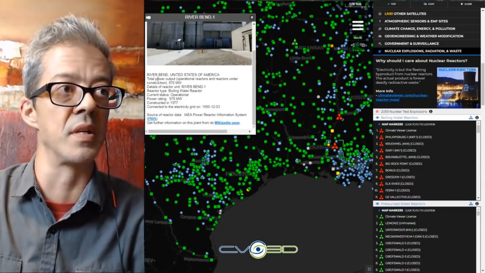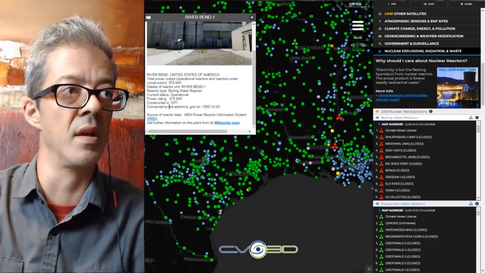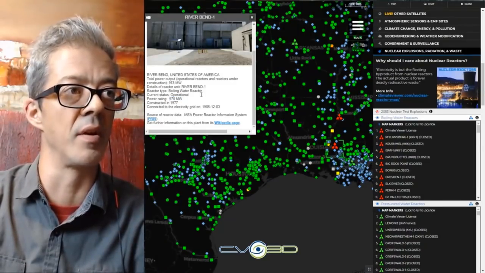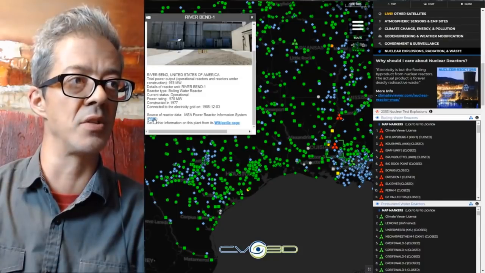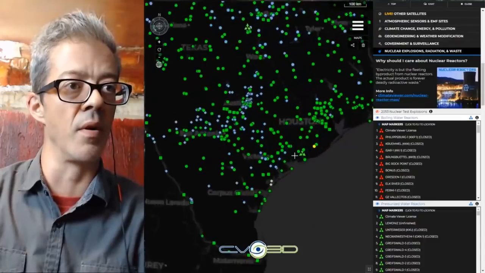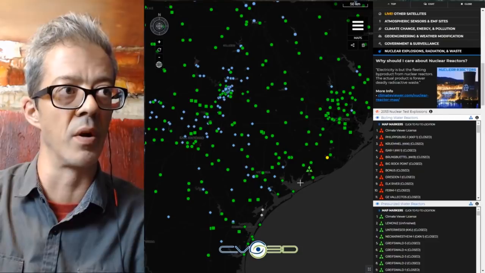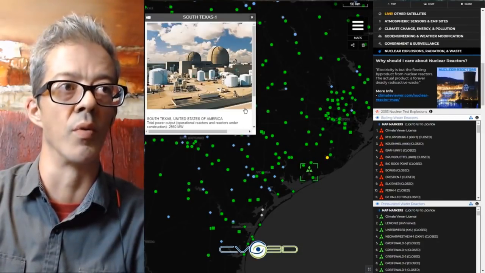But you can also see when the reactor was constructed, in 1977, connected to the electrical grid in 1985. It has a power rating of 978 megawatts, the name of it, and all that stuff. Wikipedia page link, the IAEA Power Reactor Information System link right there, and of course the photos, like I said. So over here in Texas, during the flood stage, when Hurricane Harvey was coming in, I noticed that this one, South Texas number one, was flooded.